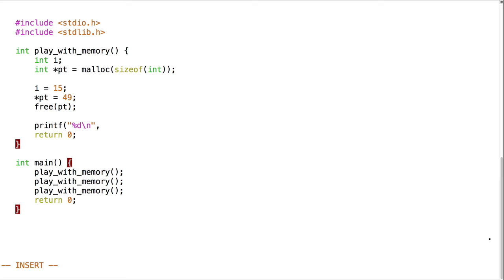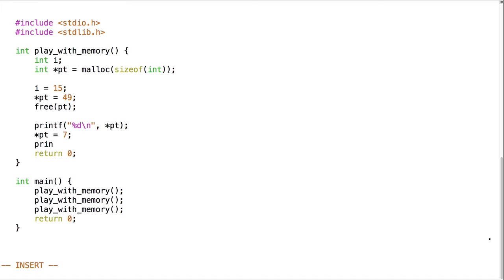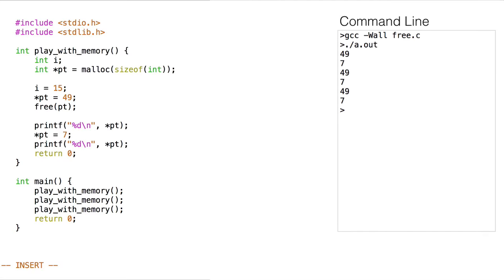What would happen if we tried to dereference PT after the call to free? It might appear to work. PT still holds that same address on the heap, and that memory is still there. Free does not reset the value of PT, and it doesn't itself change the values in the block of memory that is being freed. It simply tells the memory management system that this block is now available for other purposes.